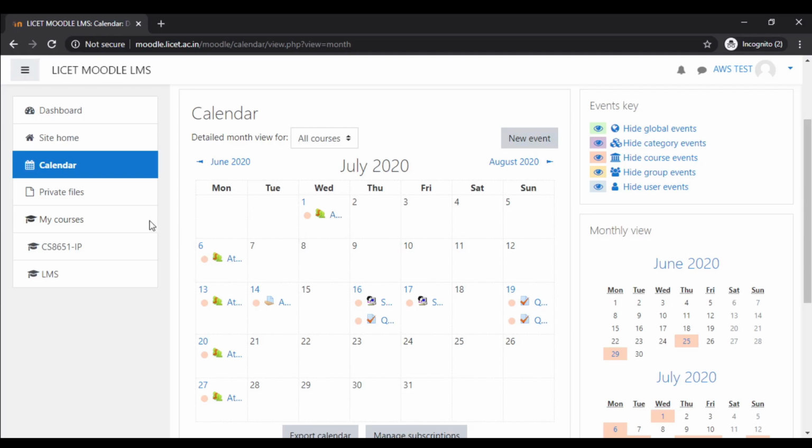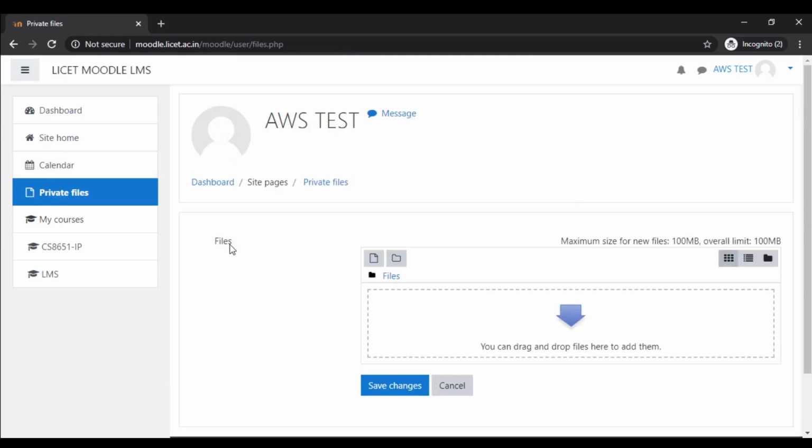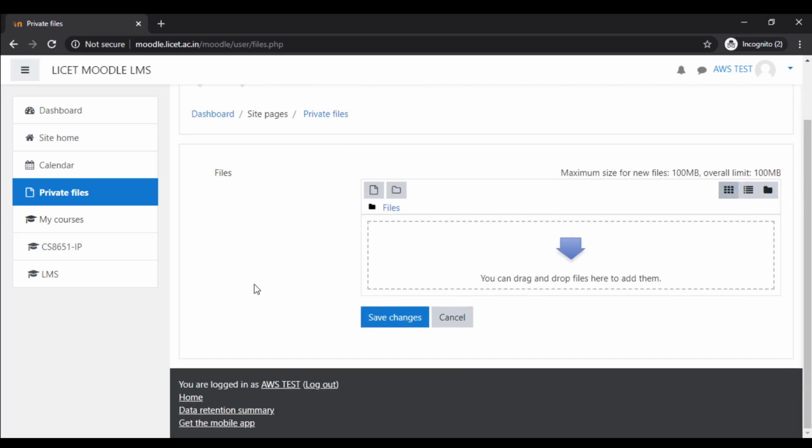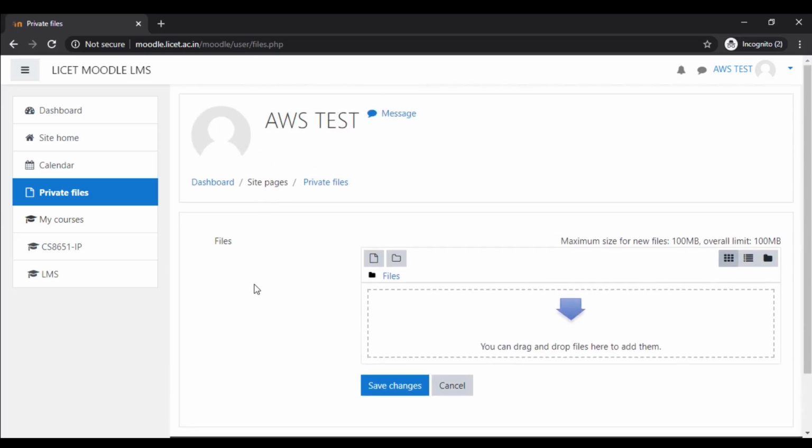Now moving to the menu again. You'll be having another menu called private files. When you click that, this is a place where you can store all your private files. It could be of any format, it could be an image or a document or even a PDF or your video file. Also the size is limited here, dependent on the settings made by the administrator. If you need more capacity here, please contact your system administrator, they'll help you out.